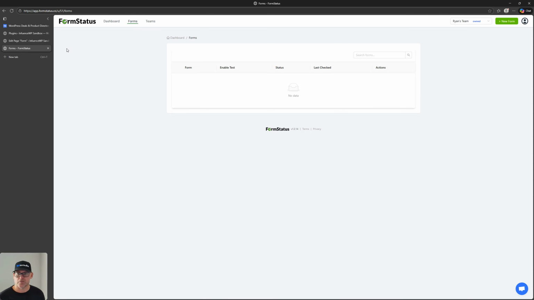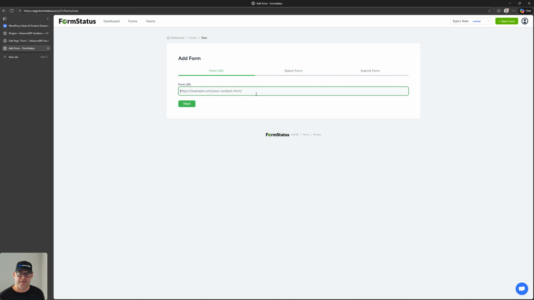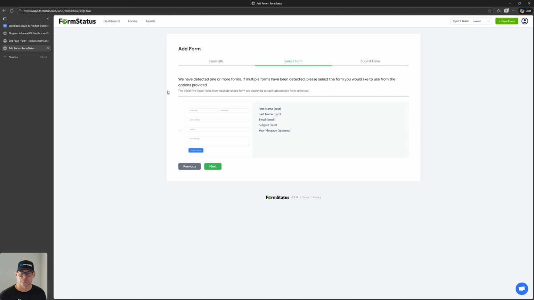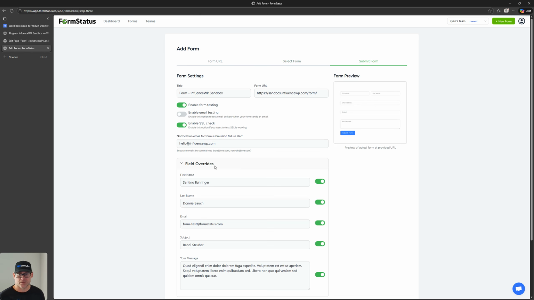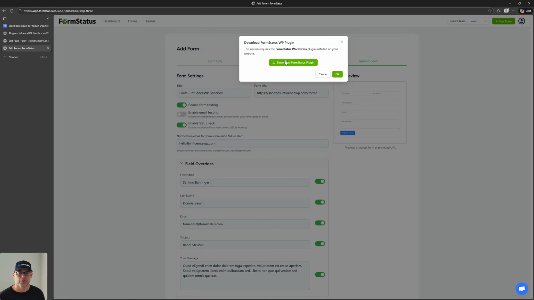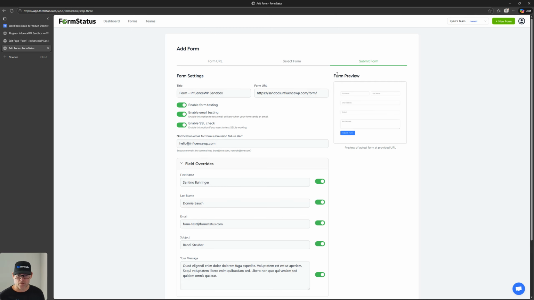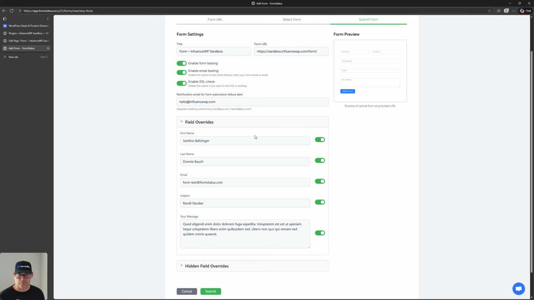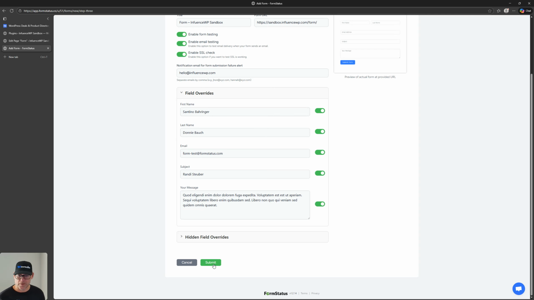All right. So let's go back over here to form status. I'm going to click new form. I'm going to paste in that URL. Okay. There's our form. We select it. We hit next. We want that email testing, so we're going to toggle that on. The plugin is already installed, so we're going to say OK. We're not going to worry about field overrides at this point. I'm going to click submit.